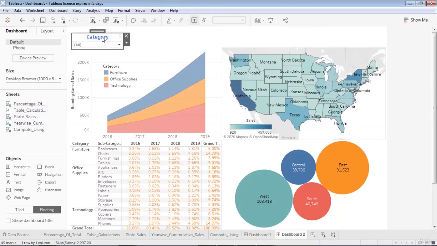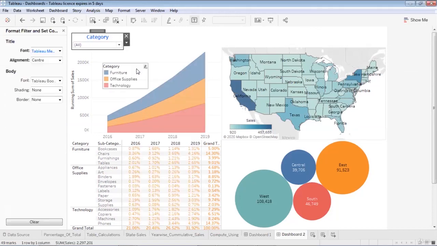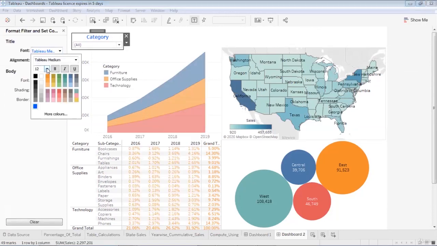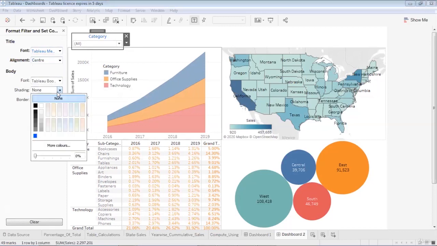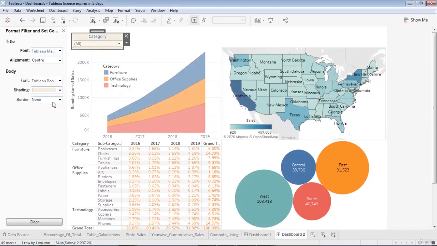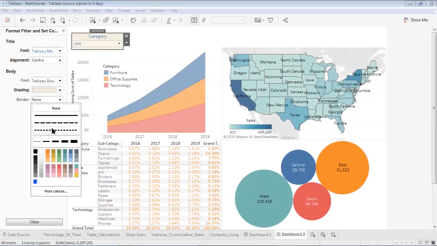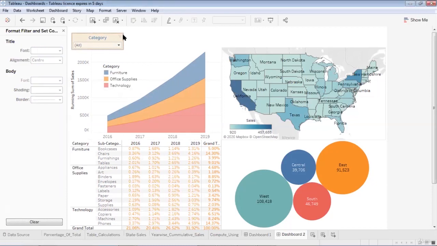Now if I would like to change the font of this category, I can do, I'll go and say font edit. I get this option over here. I would like to decrease the size to 10. Okay, and I would like to change the color of the font to this normal blue, and I would like to have the shading background over here as this color. I would like to add a border to it, this color. Okay, so this is how my filter is looking.